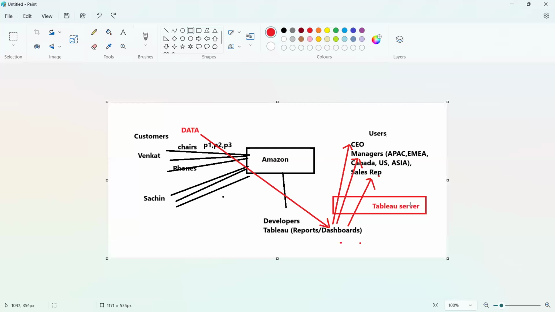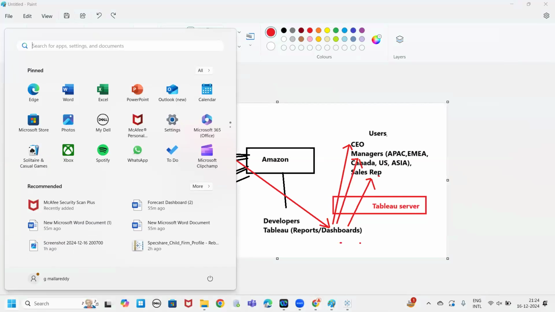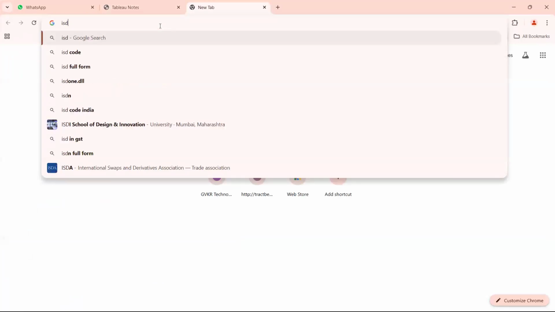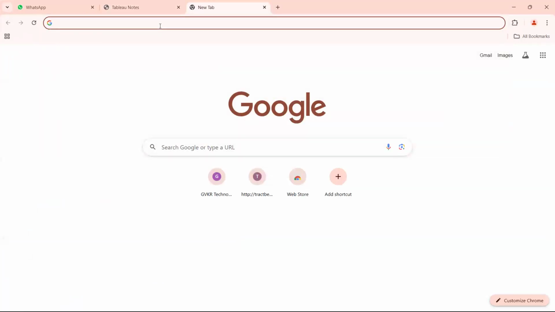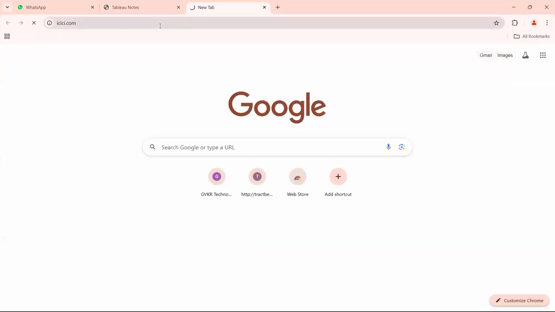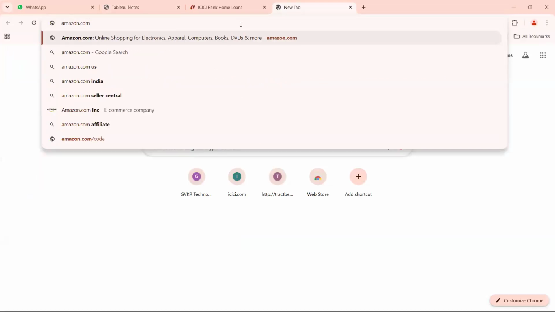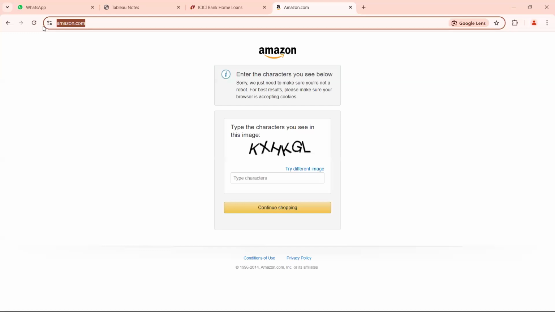Just to explain briefly what a server means: I will open Google and type ICICI.com. When I log into ICICI.com, this is one server, and I can log into Amazon.com, which is also a server. Users will log into these servers and they can see the dashboard. That is the meaning of server.